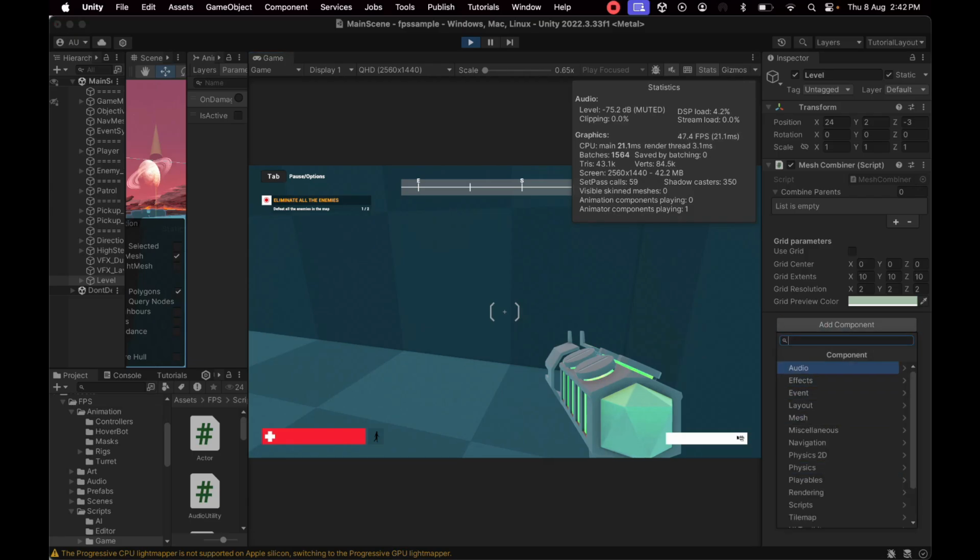I can give you an example. It is used for audio, effects, event, layout, mesh, miscellaneous, navigation. Miscellaneous covers game constants and various other things which do not have a category of their own. But we have physics 2D, physics, rendering, scripts, tilemap, UI toolkit, UI, video, new scripts, basically creating a new C# script, MonoScript. All of these things come under components, right?